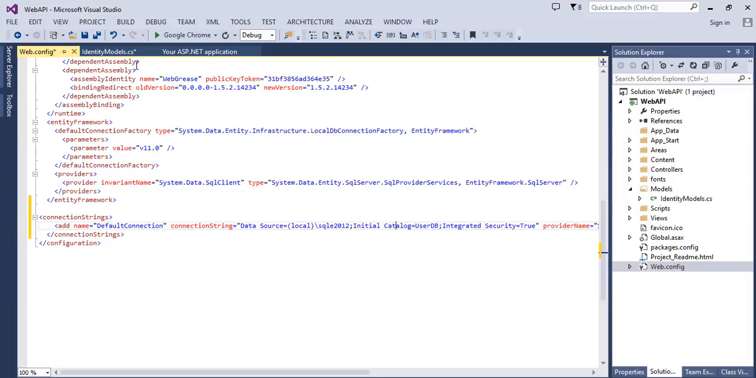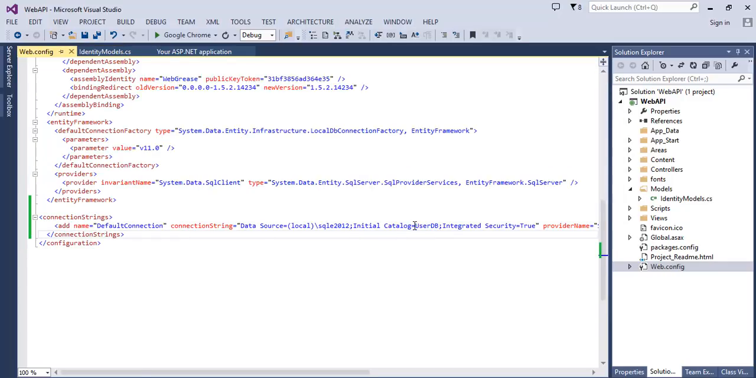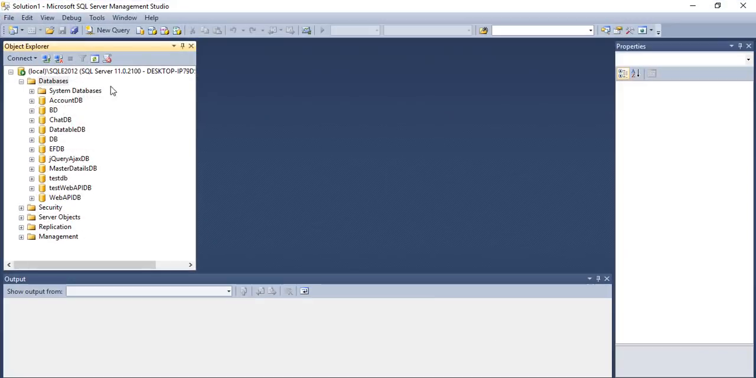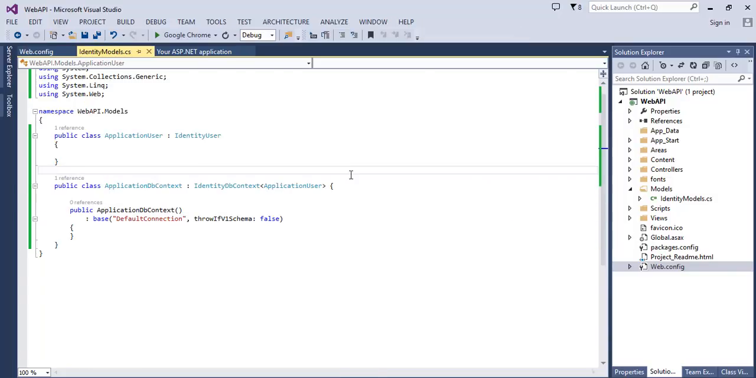So back to the topic. Here we have made a connection to our database. Inside this connection, we have specified the database name as UserDB, which we have not created yet. Here is the SQL Server instance which we have specified inside this connection. When we run this code first approach, it will automatically create this database inside this SQL Server instance. First of all, let me show you how these ASP.NET Identity tables look like.